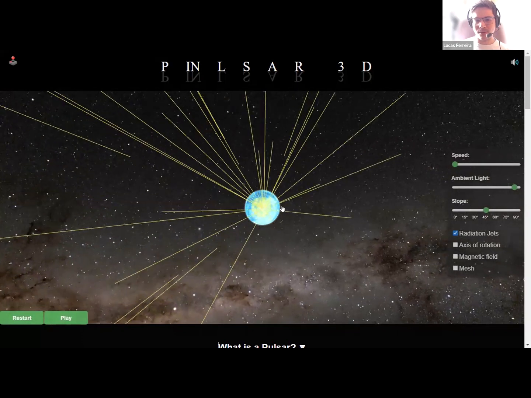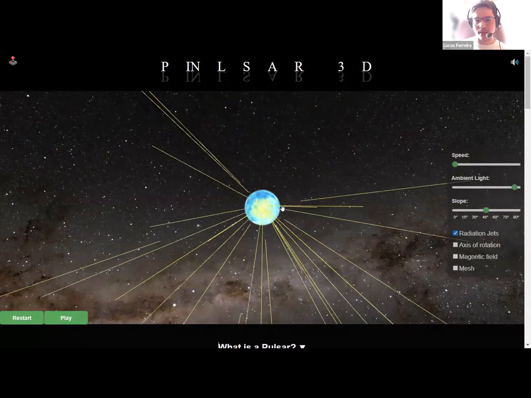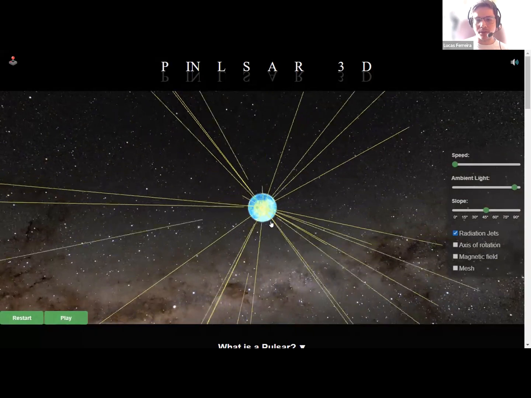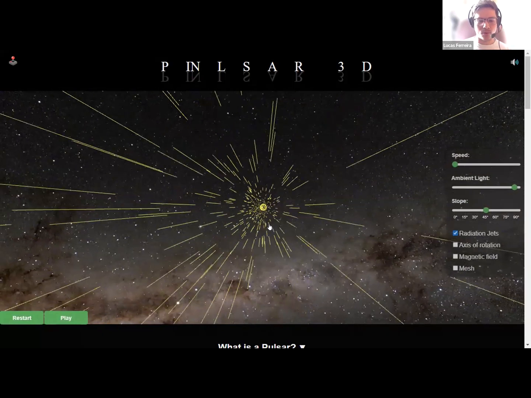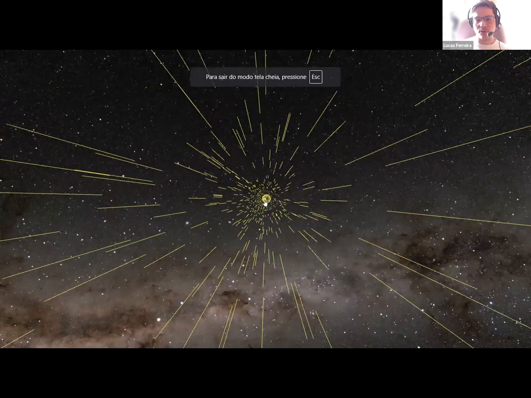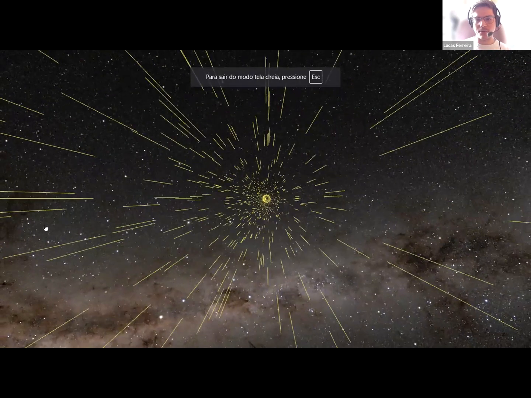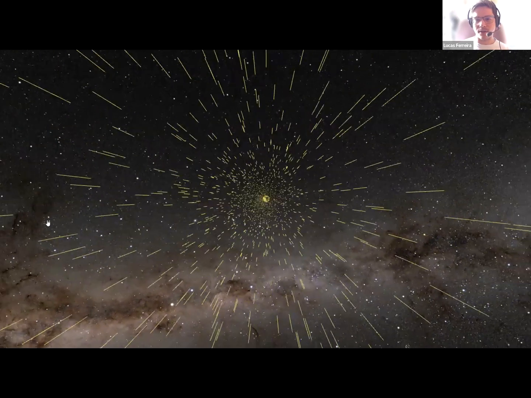If you position the camera, just click and drag directly on the radiation, you can follow the path of the radiation, for example, towards the Earth. If we go full screen, this has a very Star Wars kind of feeling.